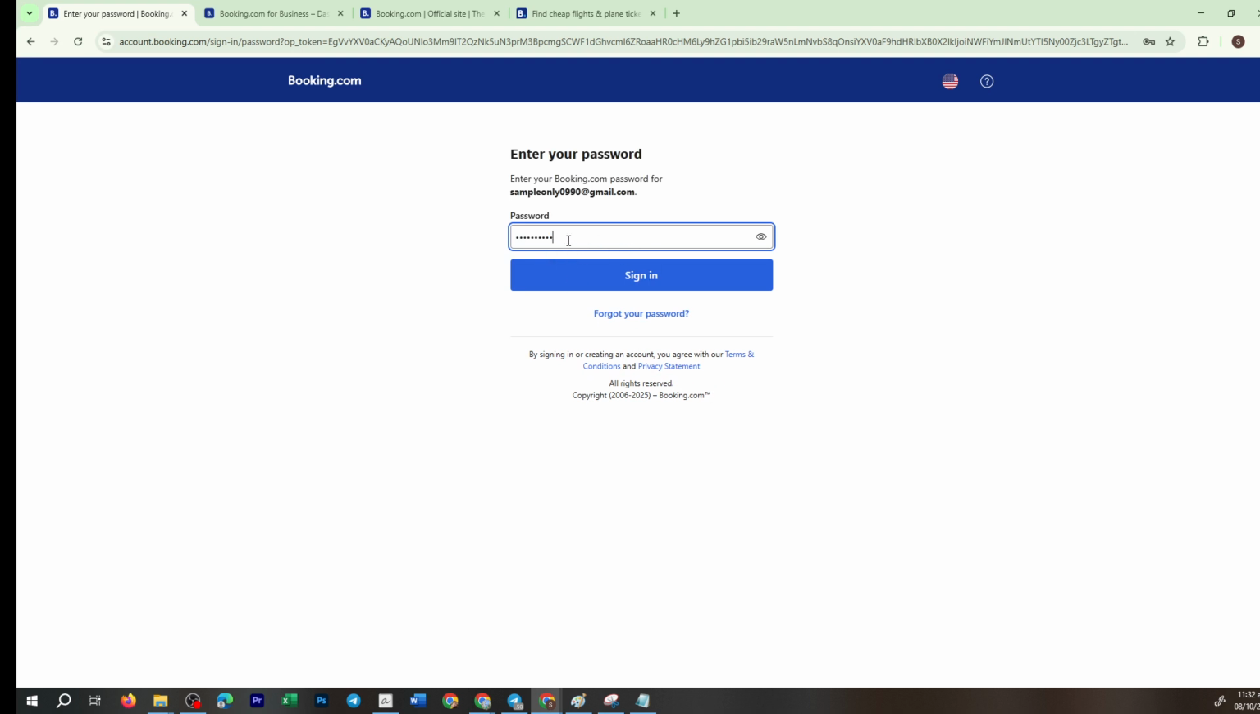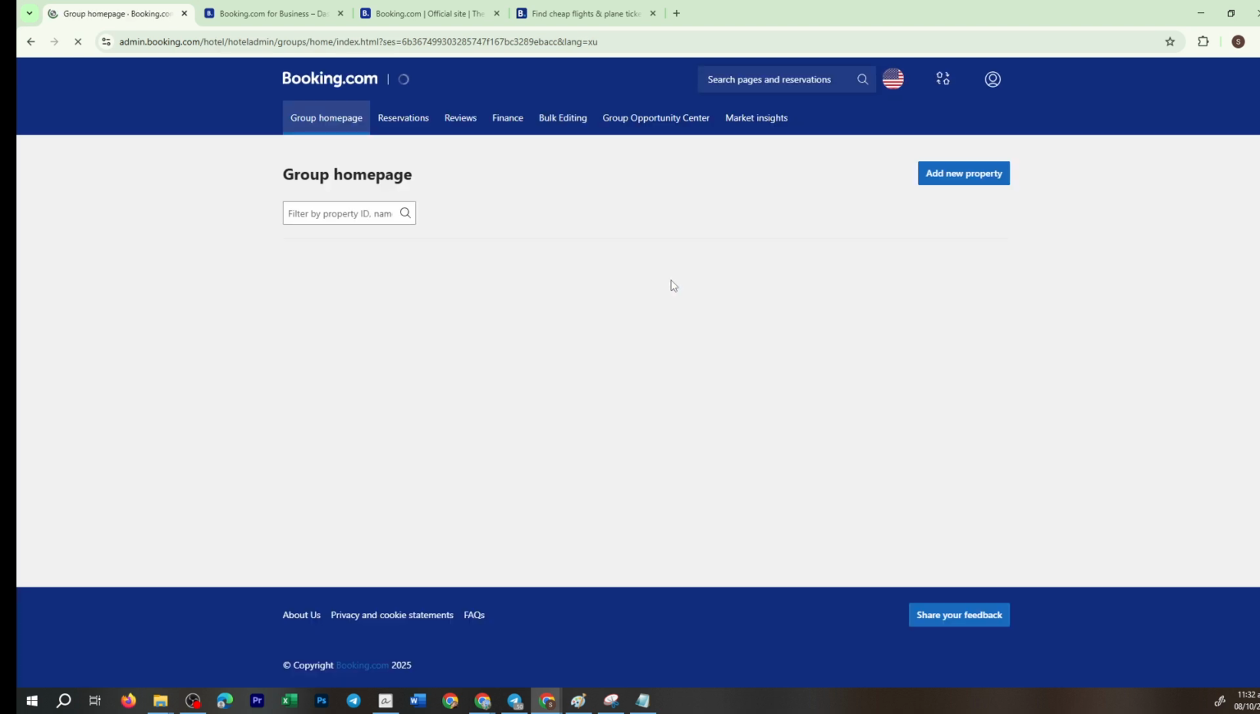Once you've entered your username and password, the next thing to do is click on the Login or Sign In button. You'll typically find this positioned just below the fields where you entered your login details. If everything is in order, you'll smoothly transition into your Booking.com partner dashboard.